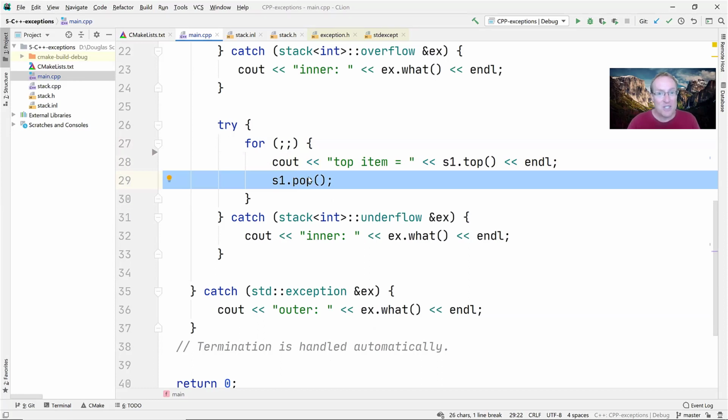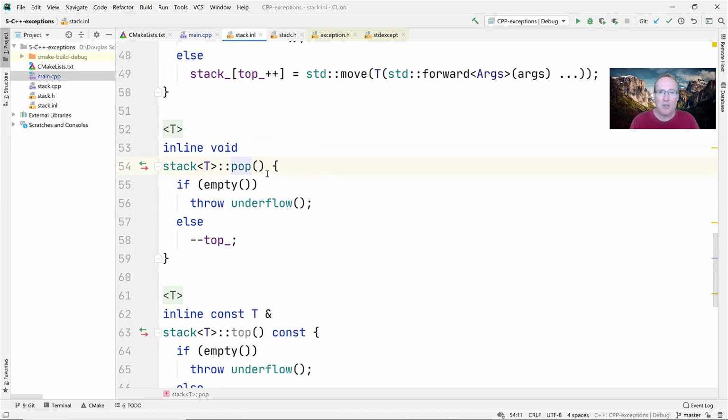Well, of course, this is also only going to work for 10 runs, because once we pop all 10 items off the stack, it is now empty. And when we try to pop an empty stack, we're going to get another exception. So let's go ahead and take a look at pop. And here's pop. We say, if the stack is empty, then throw the underflow exception. Otherwise, just decrement the size of the top counter by 1.